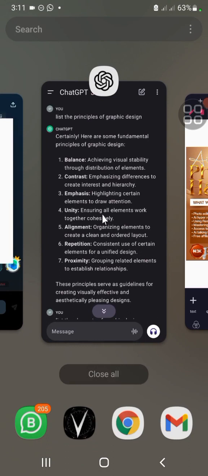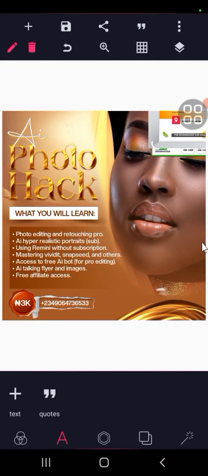And we have unity, ensuring all elements work together cohesively. Yes, you can see unity. You can see this shape is married with this space here and with the lady's face. You cannot see the boundary here. This is the relationship between them. I married them together. That's the relationship. Now you can see the relationship between this photo and the photo hack. You can see a perfect relationship.